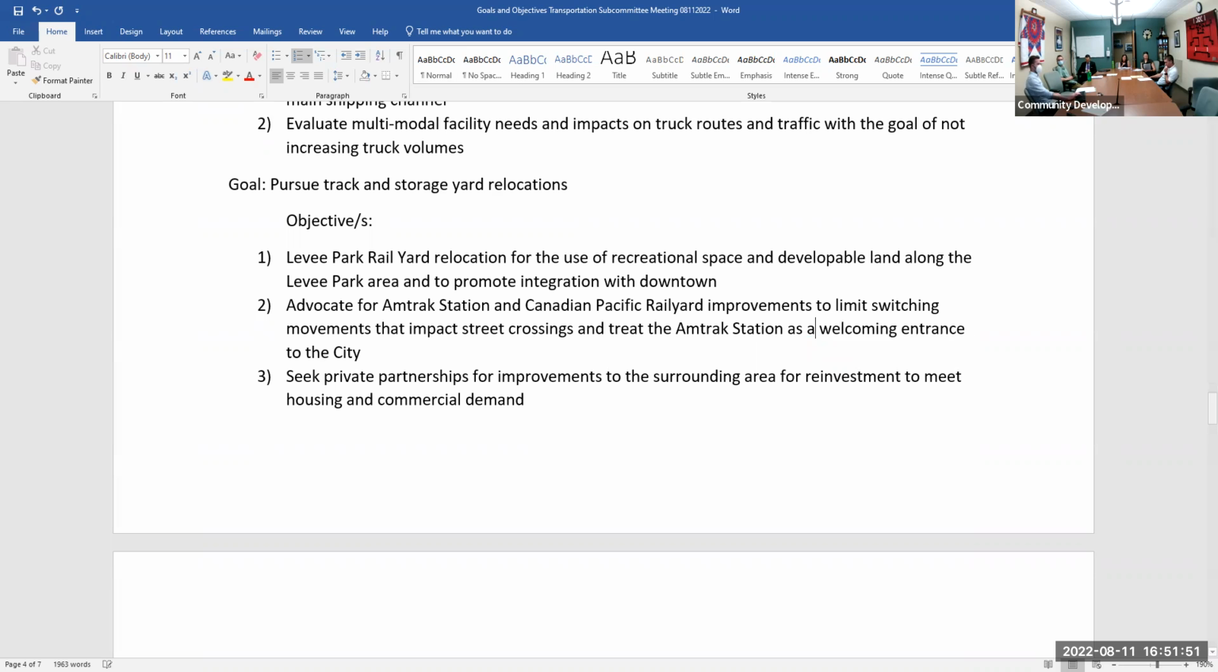This is somewhat similar to what we were just talking about. And then seeking private partnerships for improvements to the surrounding area. And that surrounding area is Amtrak, the Amtrak station, for reinvestment to meet housing and commercial demands. So basically reiterating some of what you were just saying, Brian, obviously, not everything's going to go away in Levy Park because some of that is a federal mandate. So it's really about cleaning it up more than anything else.